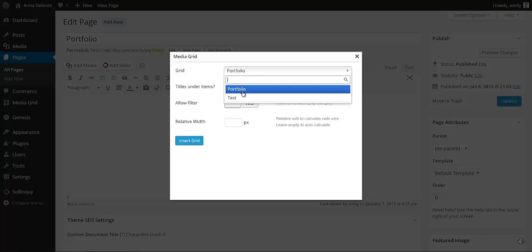I made that test one that has nothing. The portfolio one is the one I want to add. You can choose whether you want titles under items or not. If not, when you hover over them, the titles will show. I do want to allow the filter.